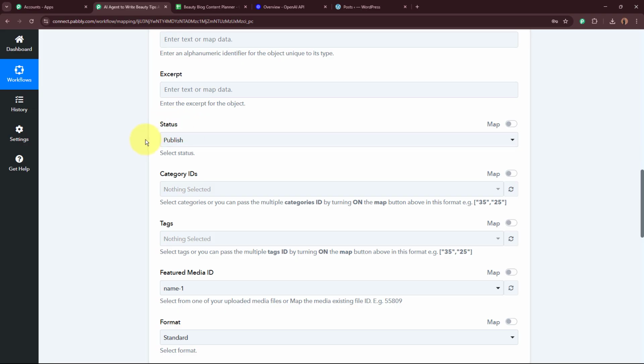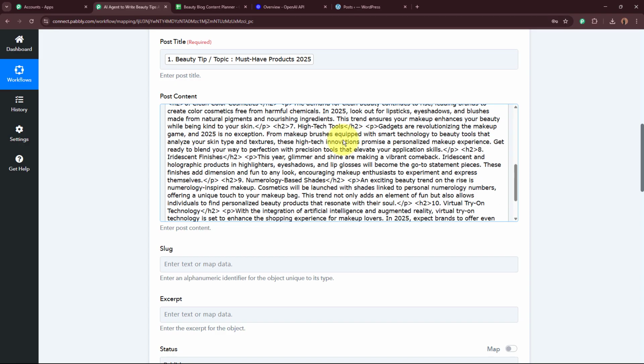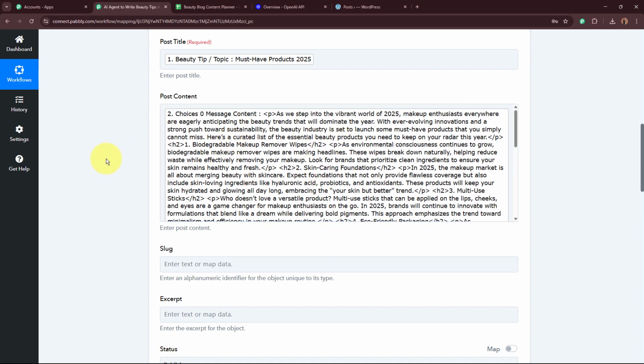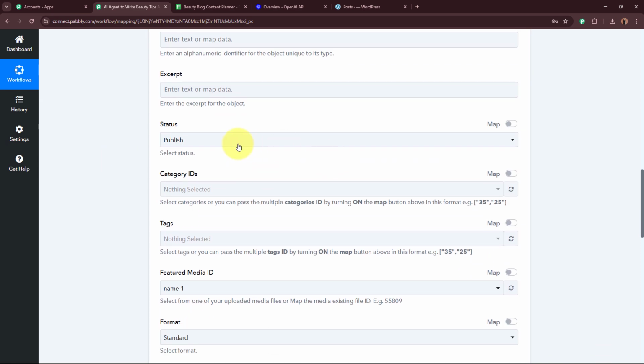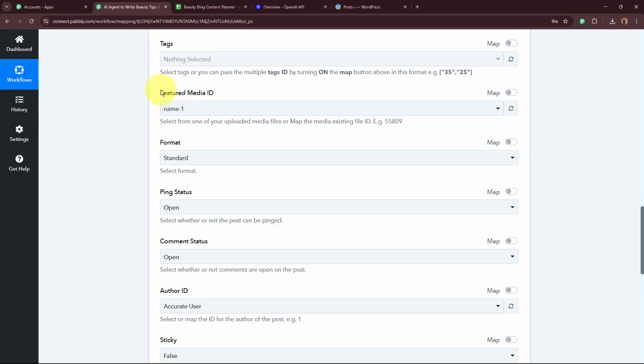For the status, as this is AI generated content, before publishing the article I want to create a draft so that I can first check the article and then publish it myself after making the changes that I want. So for the status, I'm going to select draft right here. It is asking for the category ID and the tags which I do not require, so I'm going to skip that part. Next, it is asking for the featured media ID.